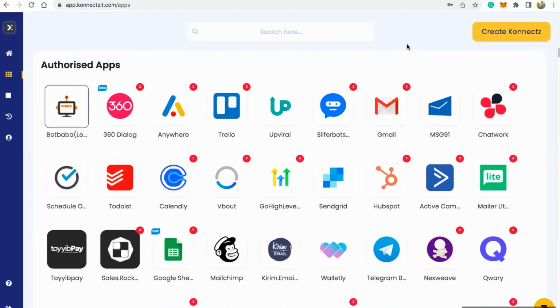So now let's jump on to building our workflow. I'll be showing you both types of apps: authorized apps and also webhook apps. So let's start building our use case by clicking on create connect.